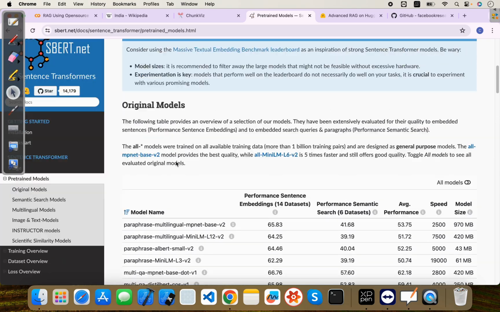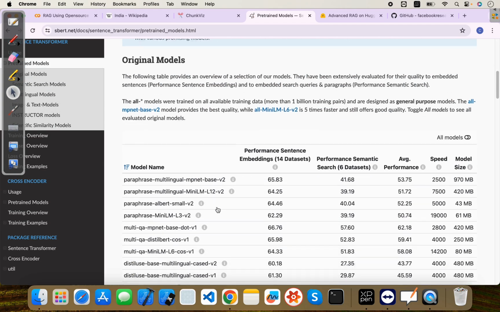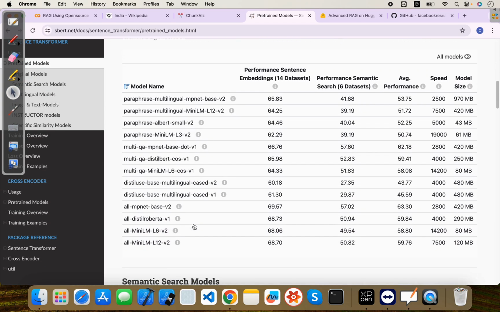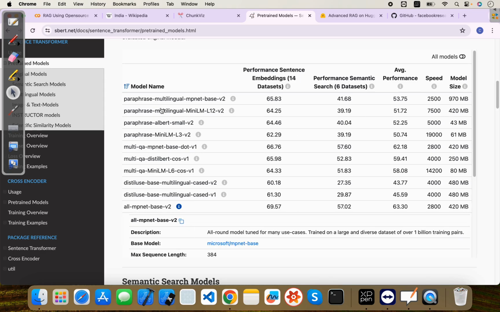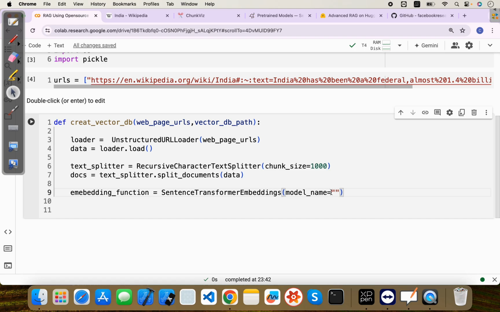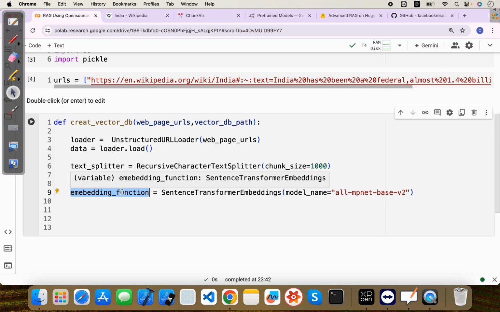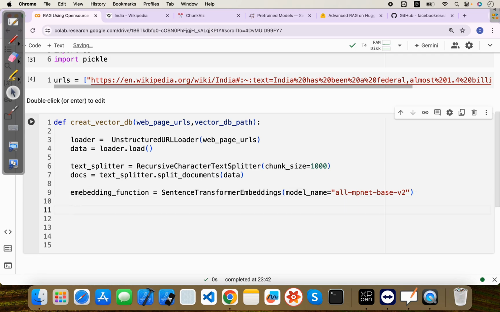We can use any model here, but we are going to use all-mpnet-base-v2. Let's copy this and pass it here. So basically we have created our embedding function. We will pass text into this and it will generate embeddings. Now let's create a database. Let's say vector store is equal to, we will use Facebook AI Similarity Search.